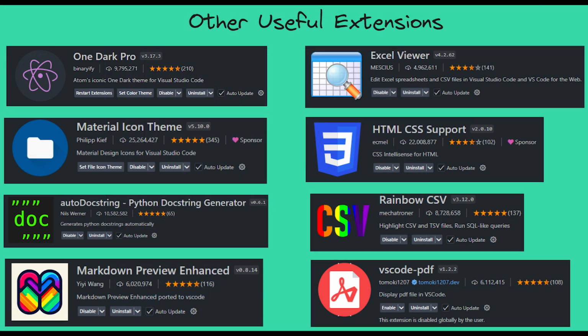We've covered some key features of VSCode, but there are many additional extensions that can further enhance your development experience. For example, One Dark Pro is a comfortable dark theme that's perfect for long coding sessions, while Material Icon Theme adds a rich set of icons, making it easier to visually navigate your projects.